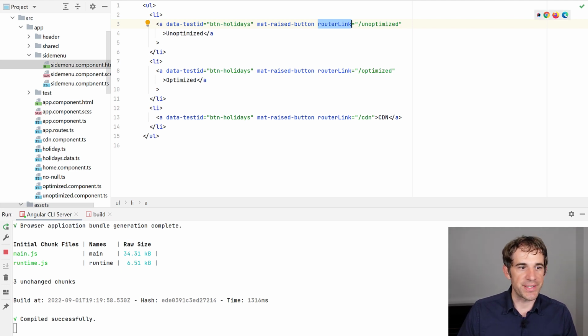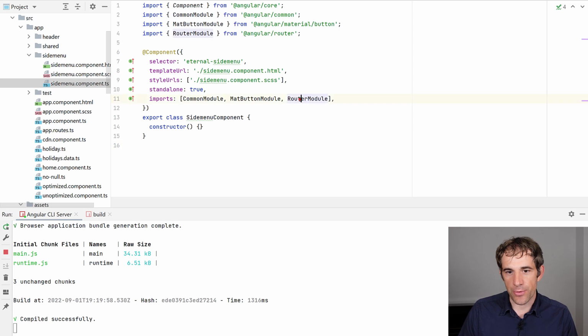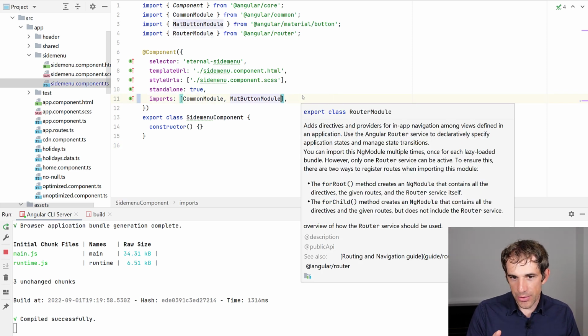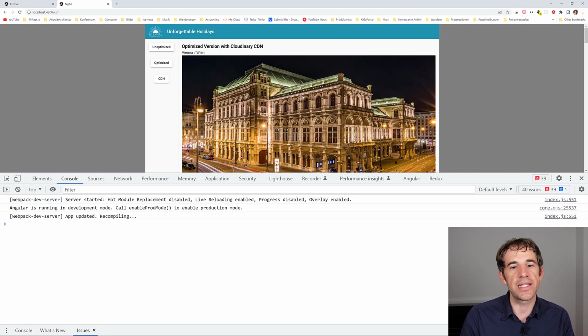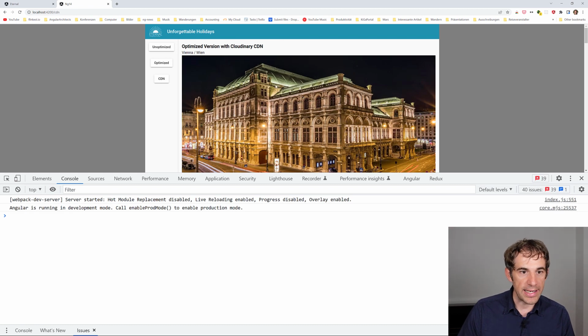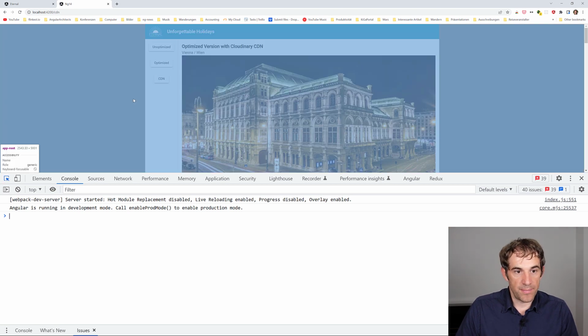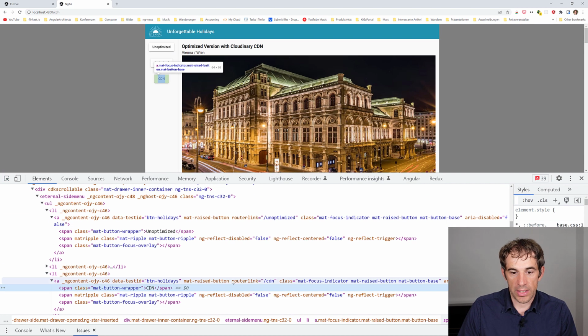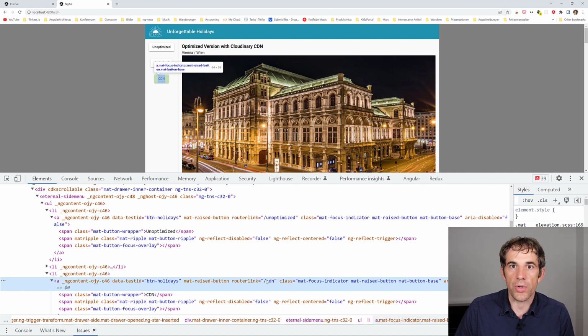I cheated a little bit in this case because the side menu component also has the router module imported. So if I remove that one as well, then we will see that our application doesn't work anymore. I can click on the buttons, but the navigation doesn't happen, because if I click on the link, we see the routerLink attribute is set, but since the directive is not activated, it will not produce the href attribute that we actually need for the browser to start the navigation.